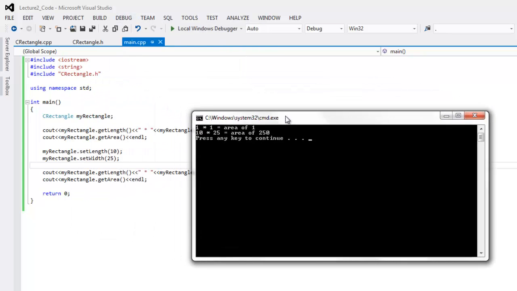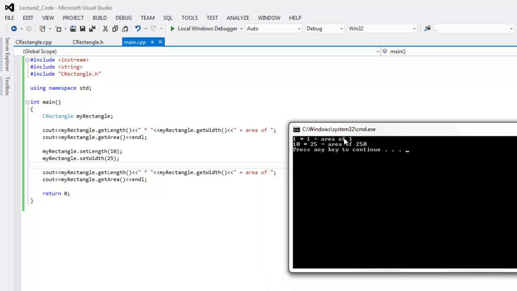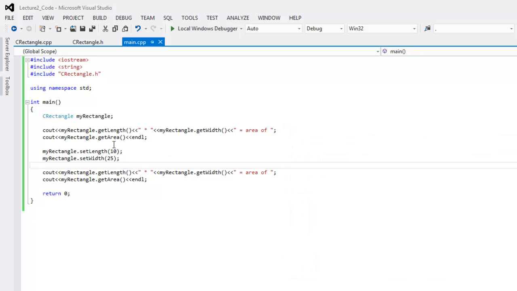All right, so the first time around, it says 1 times 1 is area of 1. Next one says 10 times 25 is area of 250. The 10 comes from the set length. That caused my internal data member length to be set to 10. And then set width caused the internal data member width to be set to 25. And then I printed out the data, including the calculated area.